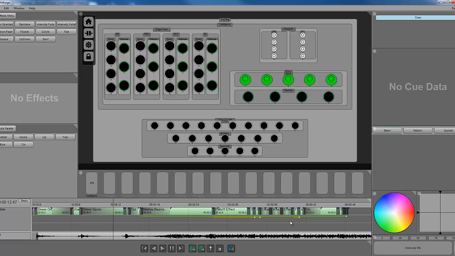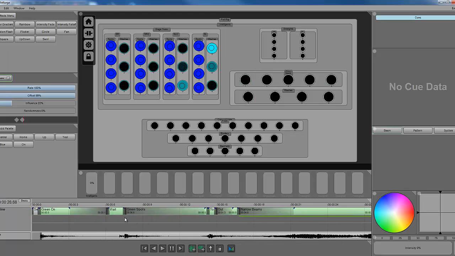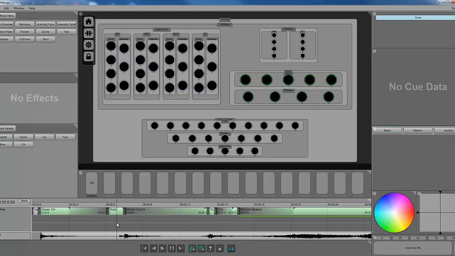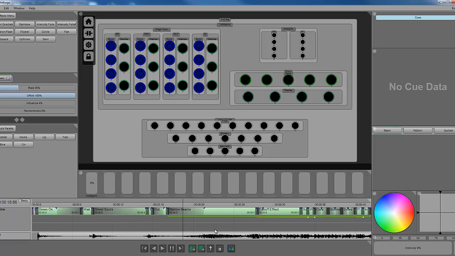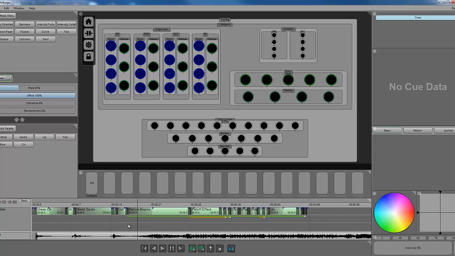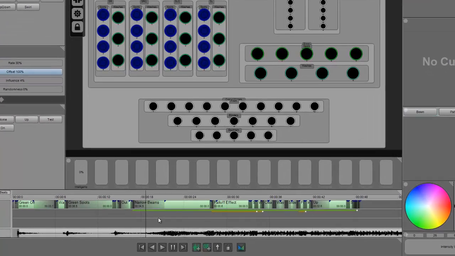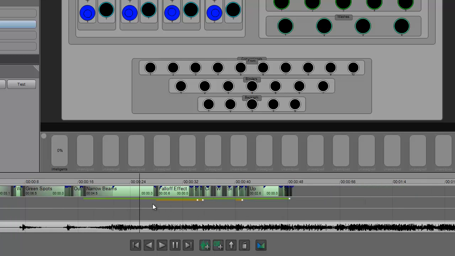So it's really easy to set up really complicated shows now, because I can look at the waveforms and see exactly where a particular hit in the song is. I can scrub through the music on this, and it makes it really easy to set things up and make things work the way that you want them to work without a lot of tedious time trying to figure out timings on things.